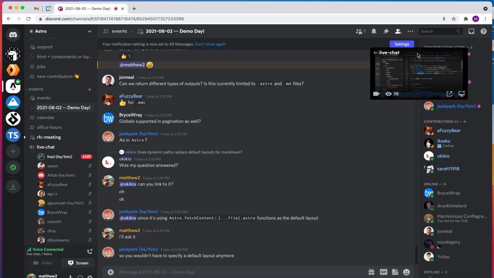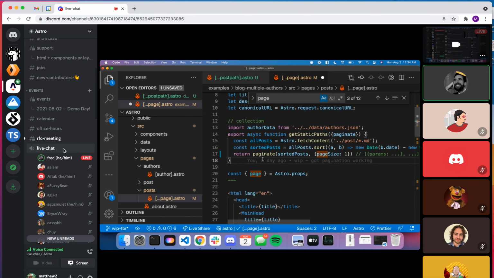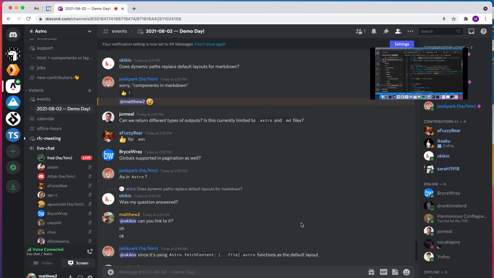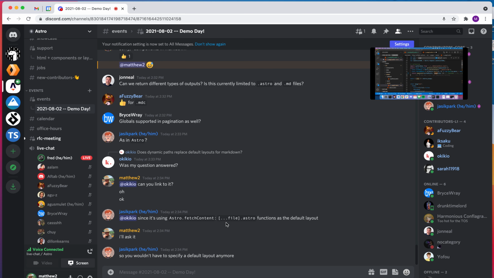Gotcha, at least internally. All right, I don't want to go any deeper, because it's going to be more detail than the code is willing to show off at this point, given how experimental the code still is. All right, one more. Okikio asks, does dynamic paths replace default layouts for Markdown?